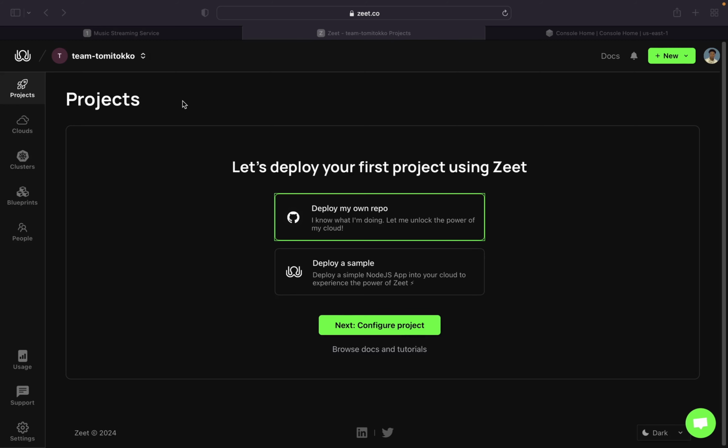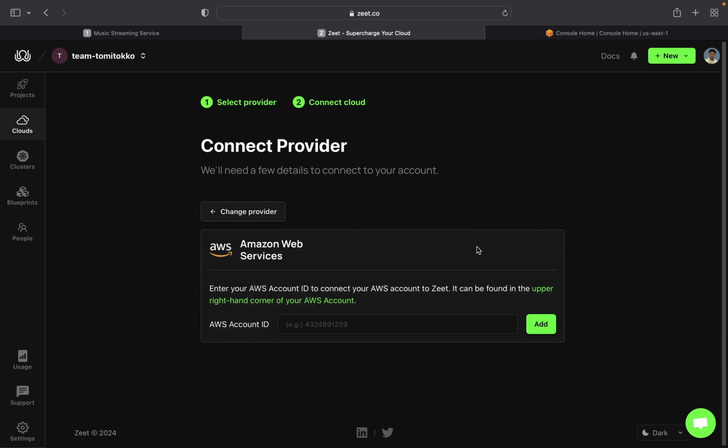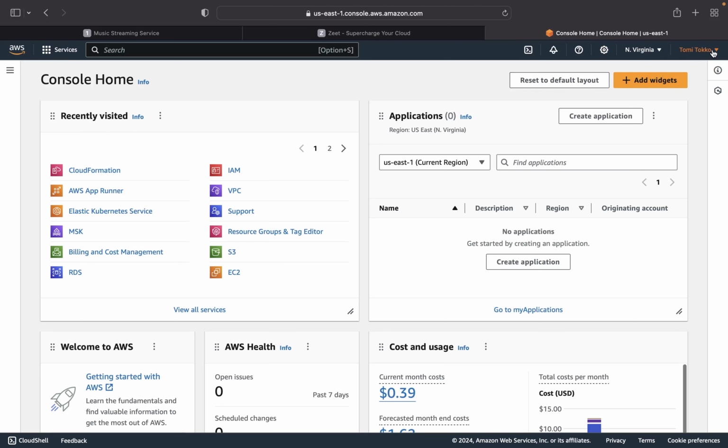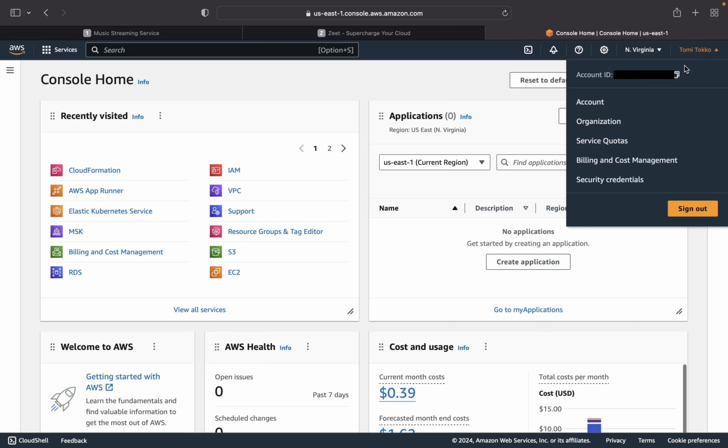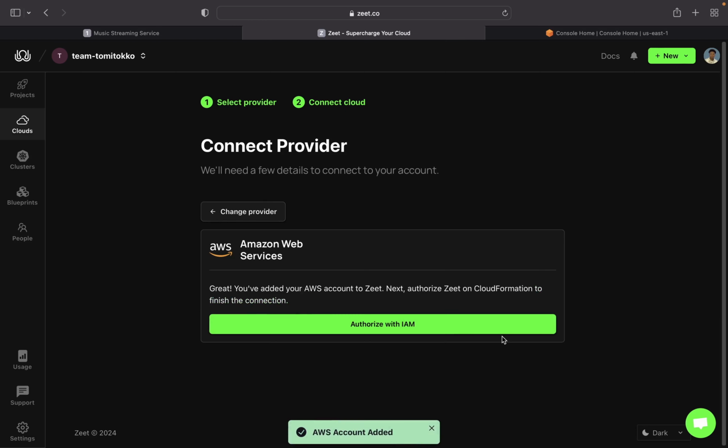Once you're signed into Zeet, first of all, go to zeet.co and make sure you have an account and you've signed in. Once you've signed in, come under clouds right here, click on Connect Cloud, and click on Amazon Web Services. Now once you do this, it's going to ask you to input your AWS account ID. Make sure you log into AWS, and then on the top right corner, click on the drop down and copy the account ID. Once you copy that account ID, you can head back over to Zeet and paste it in there. All you need to do is click on add. This is going to add the AWS account, but now you need to authorize it.